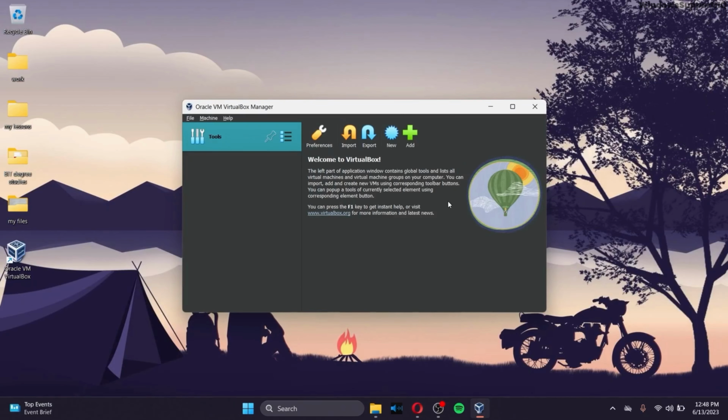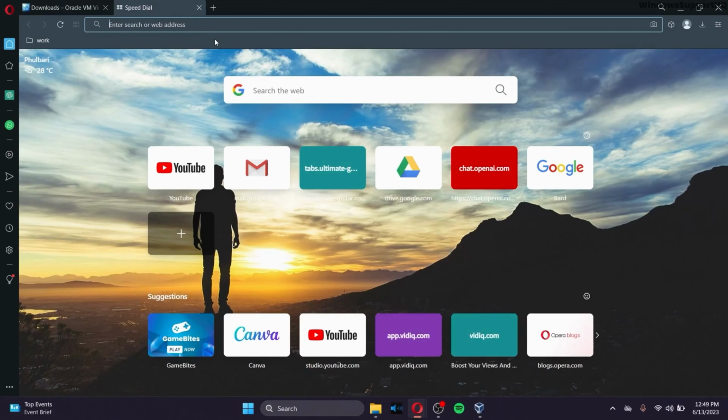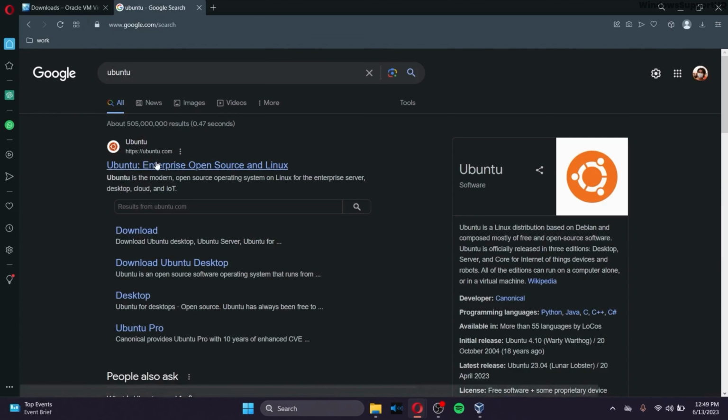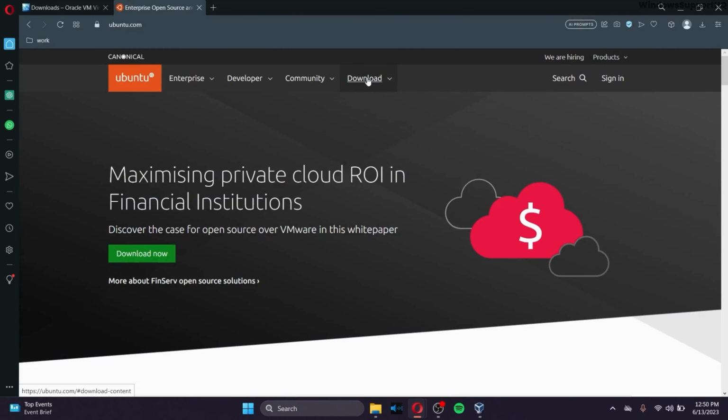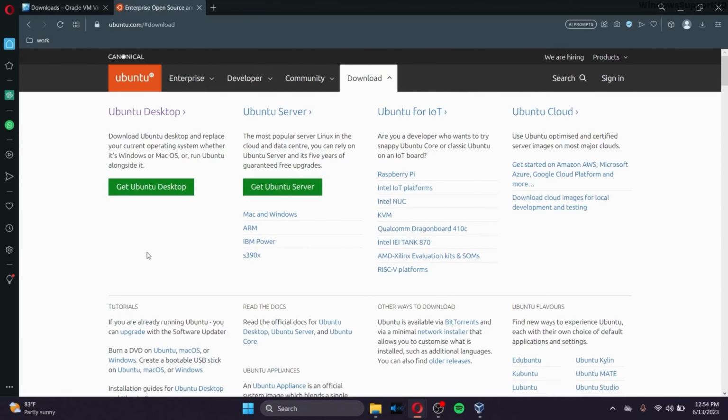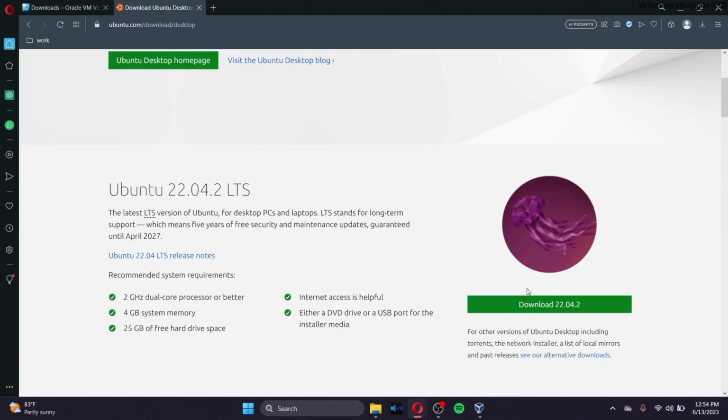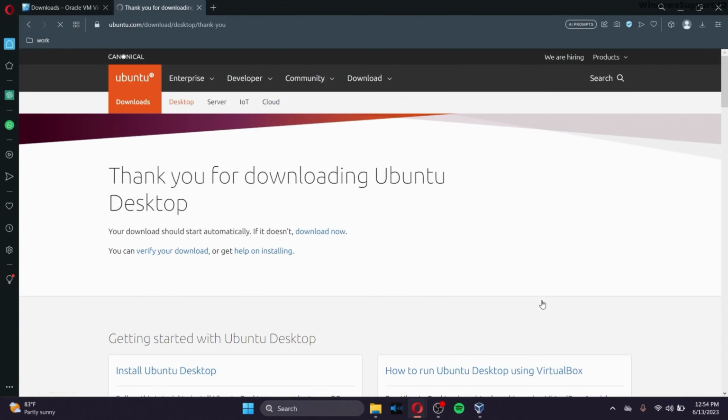Now after you have your VirtualBox downloaded, in order to run Ubuntu 22.04, you need to download the Ubuntu 22.04 ISO file. So go to your browser again, search for Ubuntu and click on the first website. After you're led to the website, go to the download section. On this page, make sure that you click on get Ubuntu desktop and then click on download 22.04, and you'd rather choose the LTS version for longer support. So click on download. This ISO file of Ubuntu 22.04 is 3.4 GB, so it takes a bit of time to download.